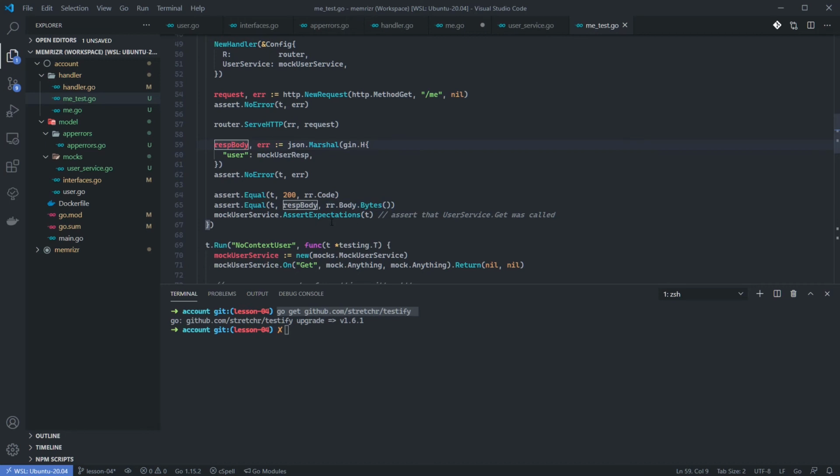And the last thing that we do is we check our mock user service, and we check by saying assert expectations, we check that it was basically called one time. And there's easier ways and different syntaxes to do that if you look into the Testify package.